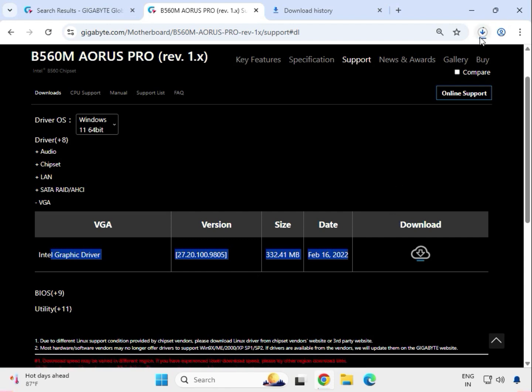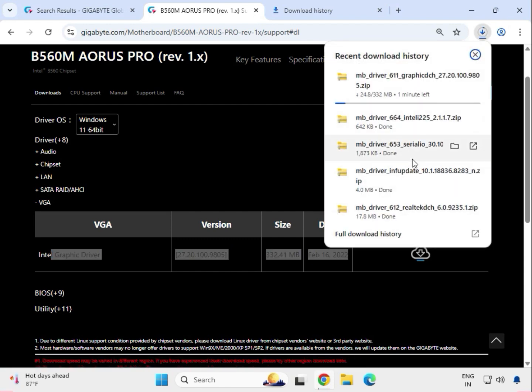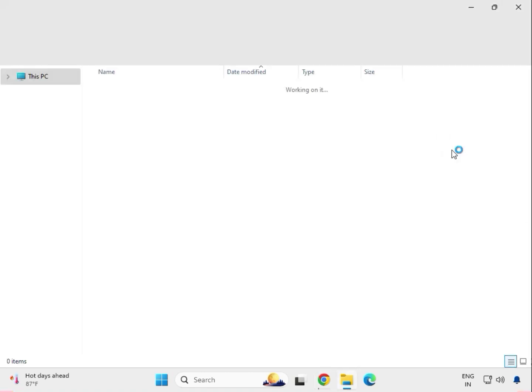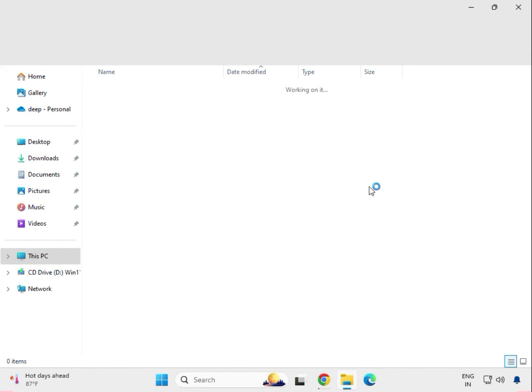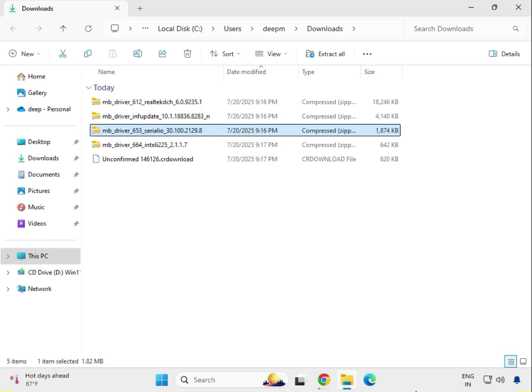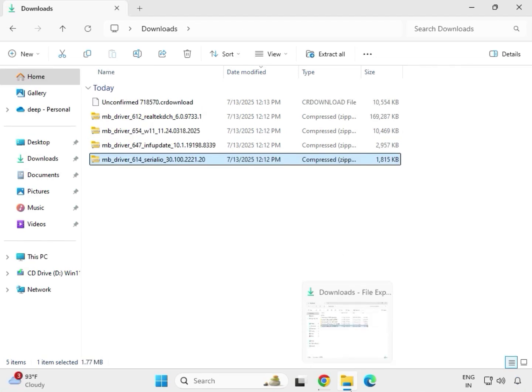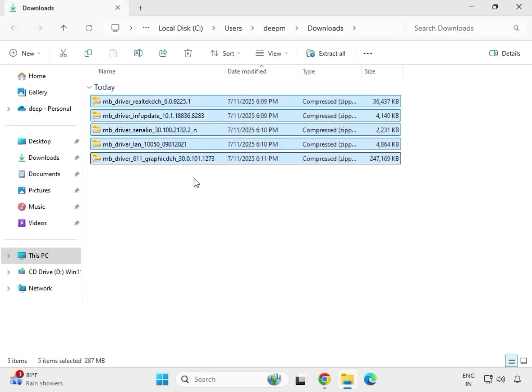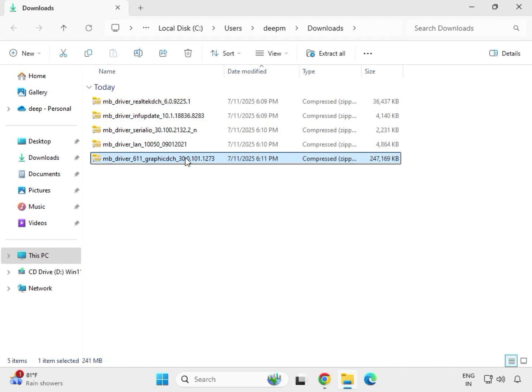After the download starts, we wait a few seconds and then click on this icon where it is downloading. It automatically opens this folder. After that you can see where it is downloading. So this is your driver. Okay, so one by one, just extract first.